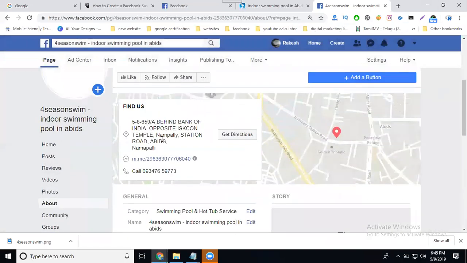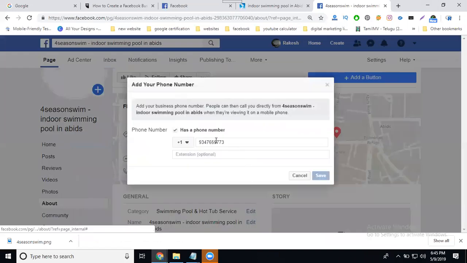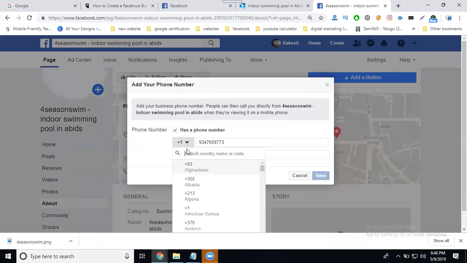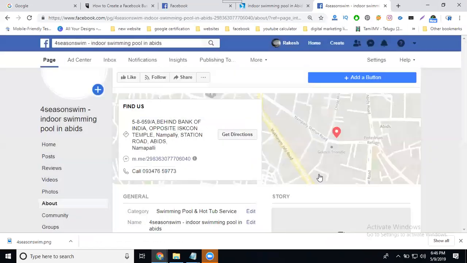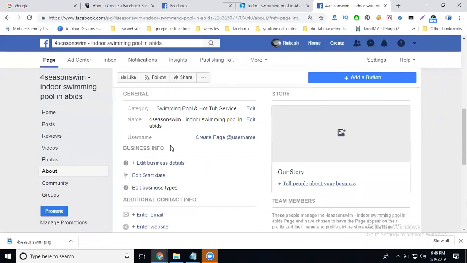I'm adding the total address. If you have to change any address or phone number, you can change your phone number. The extension will be India, not US. Add India and select it. Every option you can change one by one.